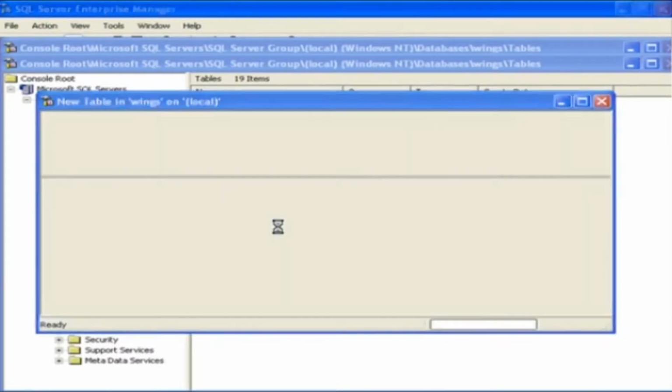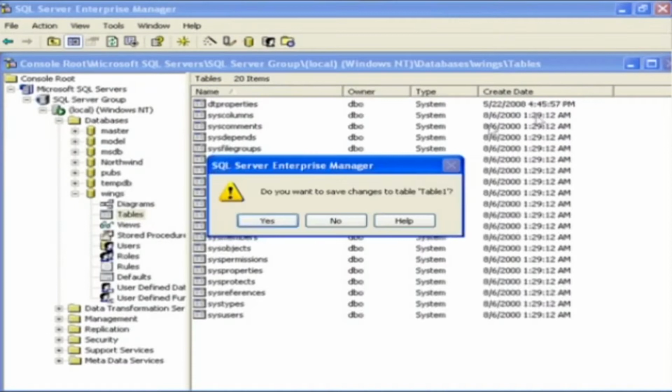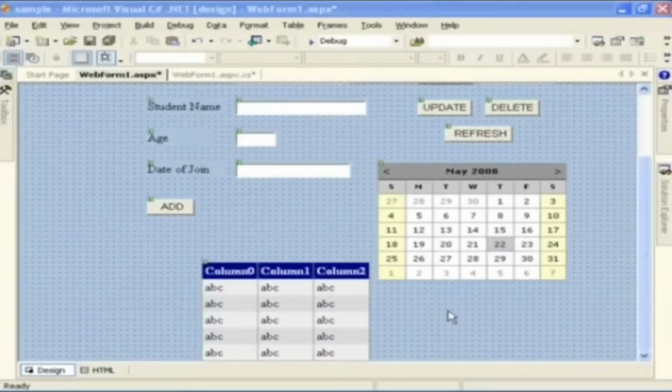Now, click the Tables icon. It will show you a list of default tables in the database. Right-click on the table window and create a new table. Here, we're going to add fields named SNO and SNAME, age, and date of join. Now, give the name for your table. Move to the application.